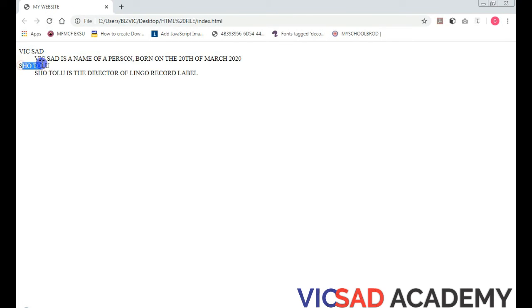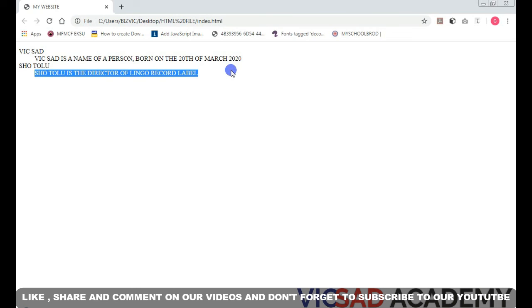Save it and refresh. Can you see Shotolu here is the description term, it is the term, and Shotolu is the director of Lingo record label is the description. It describes the term, but I want you to remember that the description term is inside the description list, and the description itself is also inside the description list.